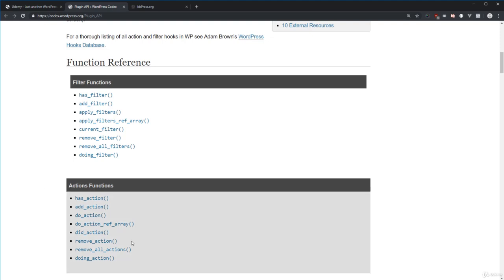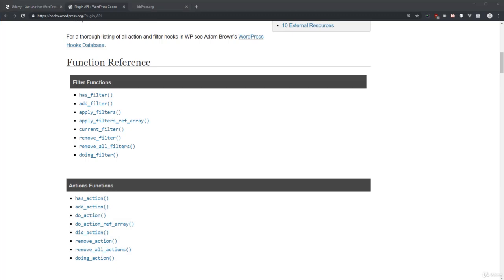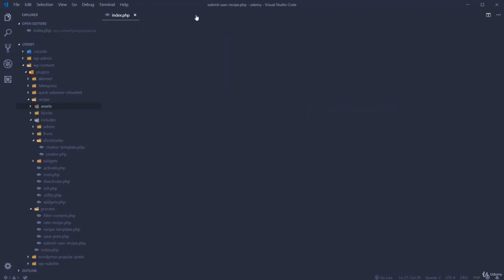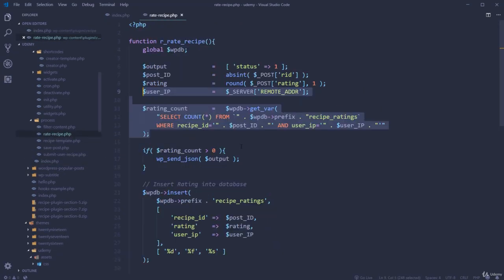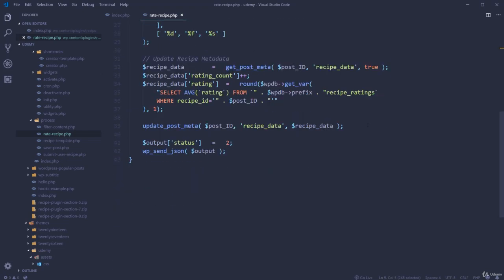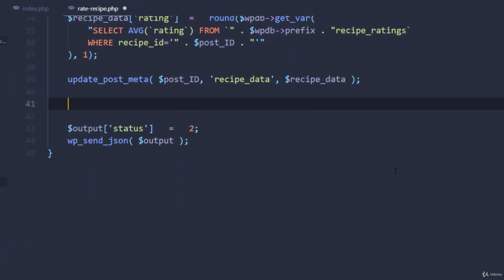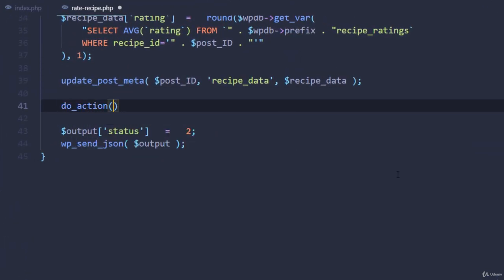I want to let developers extend the rating function, so let's open up the rating function file now. Right before the JSON is outputted, let's call a function called do_action. This function takes in the name of the action we want to trigger. This can be a custom defined one or one available in WordPress. Let's enter a custom one and name it recipe_rated.